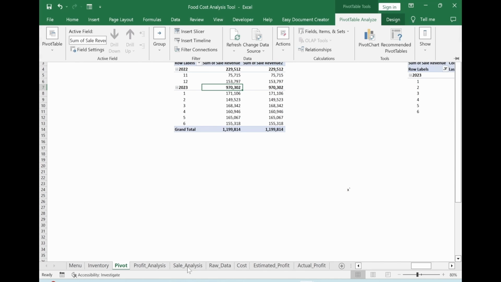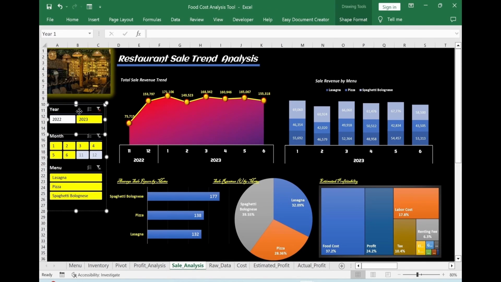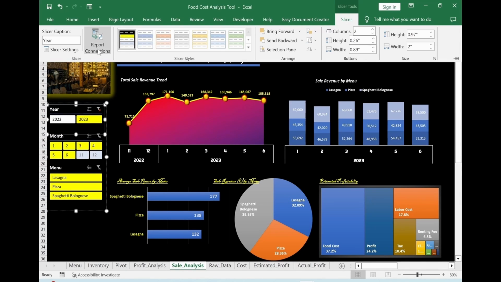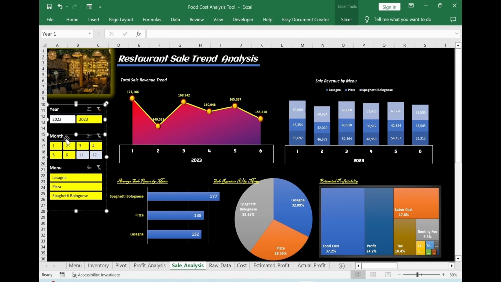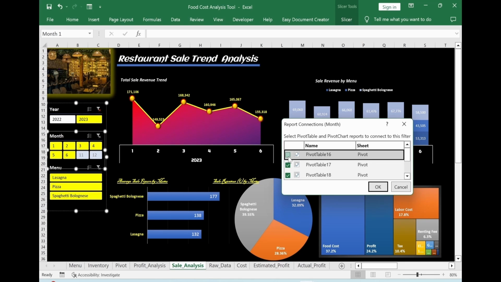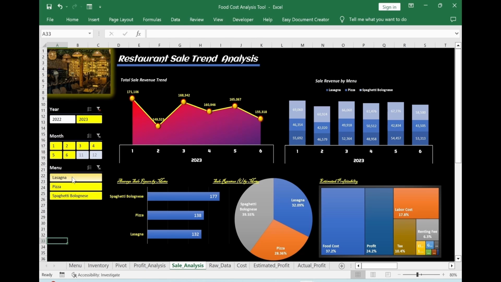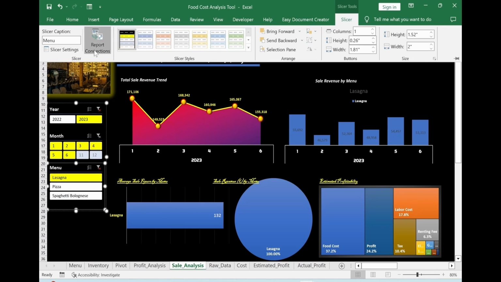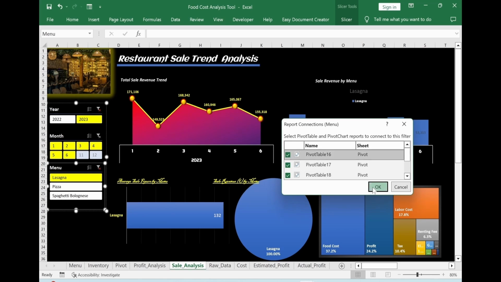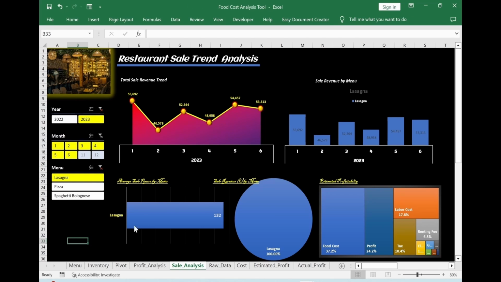Go back to sale analysis sheet. Select this one. Slicer. Pivot report connection. 16. Select OK. Same manner for here as well. Report connection 16 is connected. In case of lasagna, let's have a look. If you select lasagna, these ones are all changed. This one is not changed, so that has to be also connected. Slicer, report connection, and 16 is okay. So this one shows lasagna in 2023 sales.